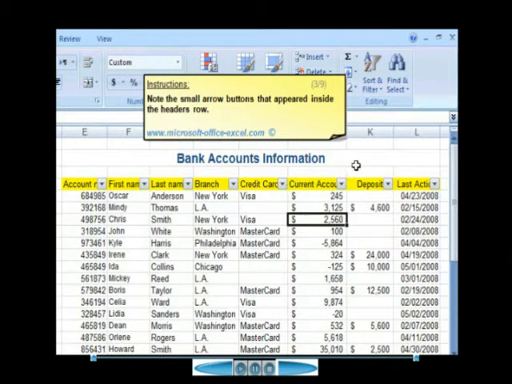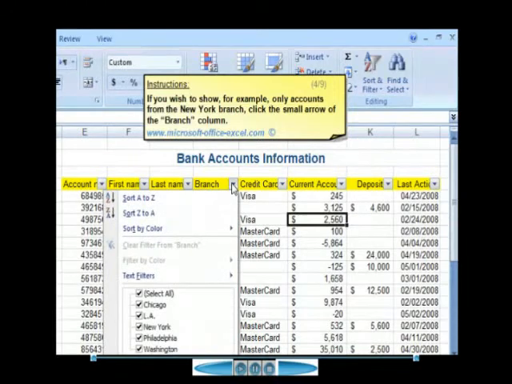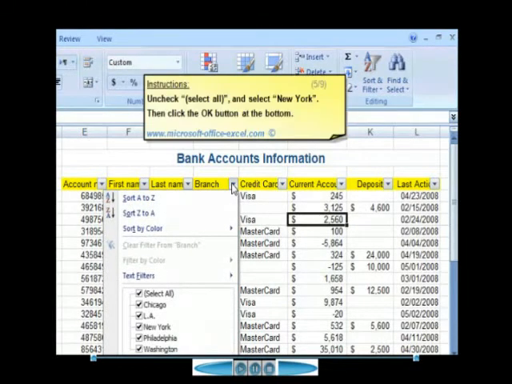The sample video will click the small arrow in the branch column. 4. The sample video will uncheck the Select All and then will check the New York. 5. To show back all the accounts, the sample video will once again click the branch arrow and then will choose Clear Filter from Branch.